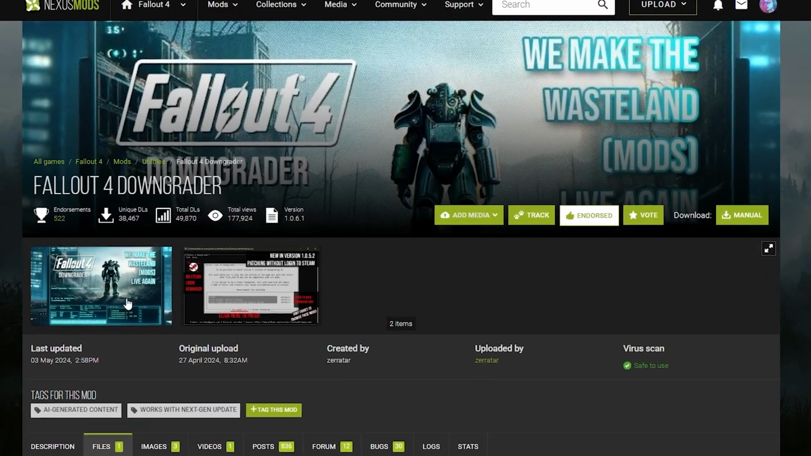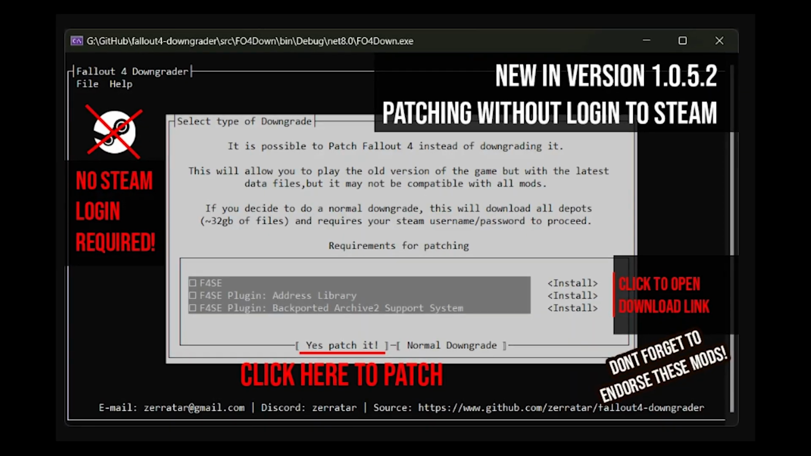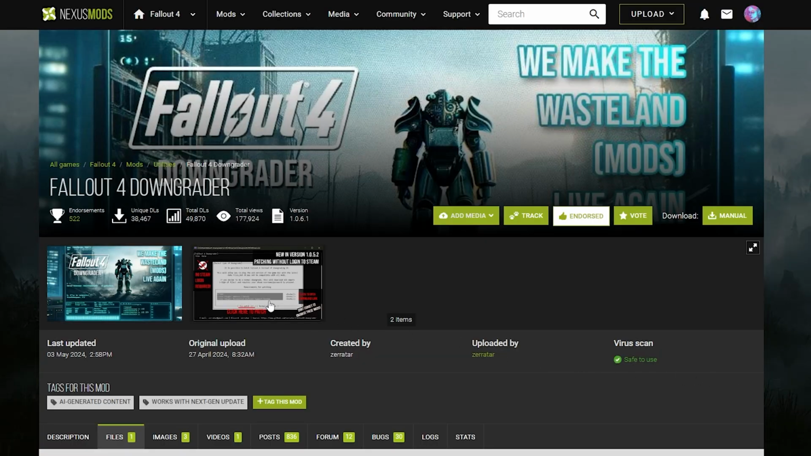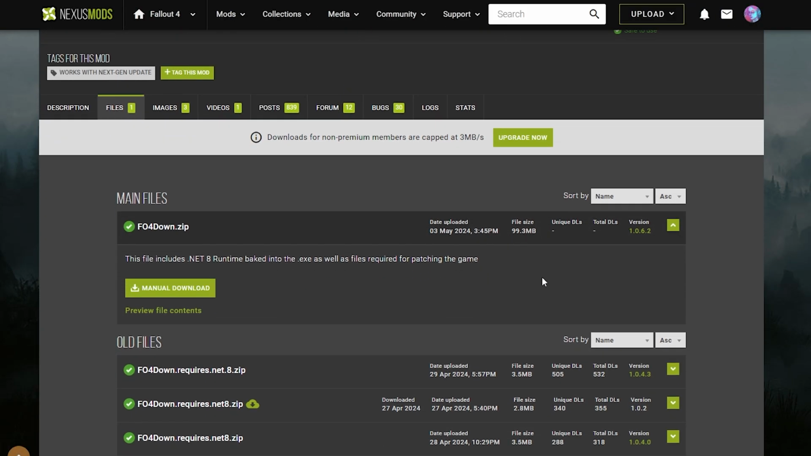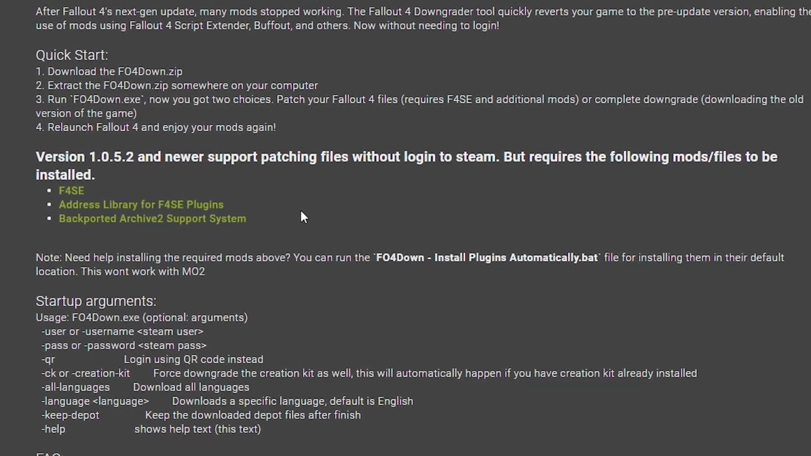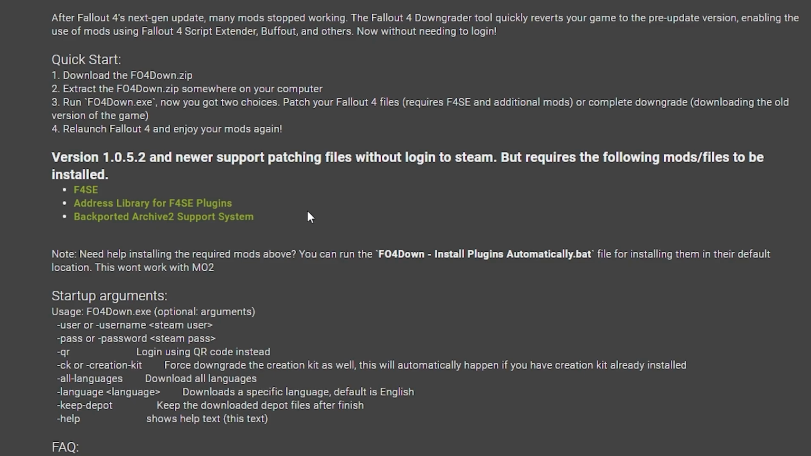Protocol for Downgrader has been updated, and for the sake of this video, I'll be showing how to use the patcher only. As of version 1.0.6.2, Fallout 4 Downgrader has added a patcher that doesn't require your Steam login.